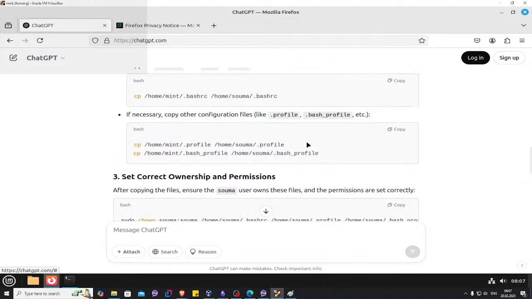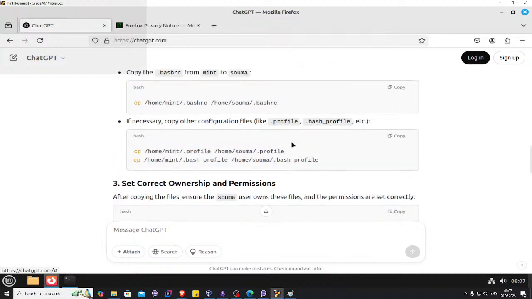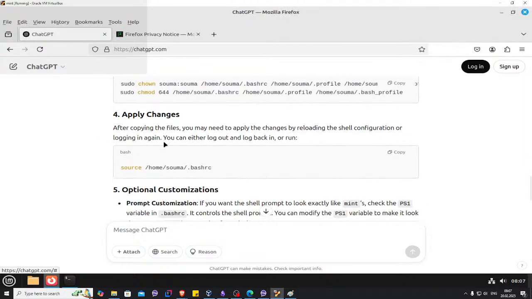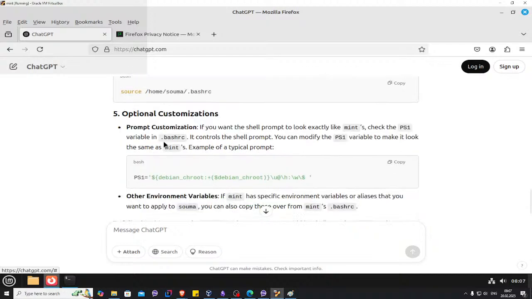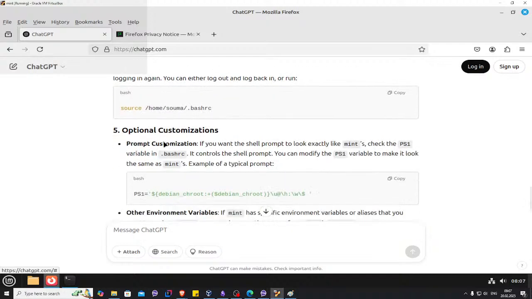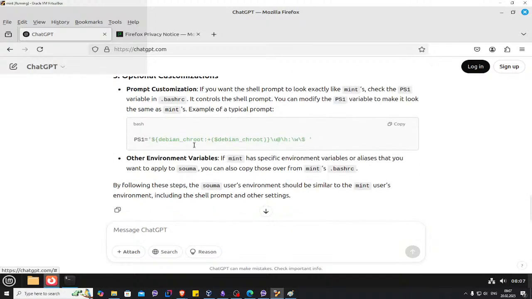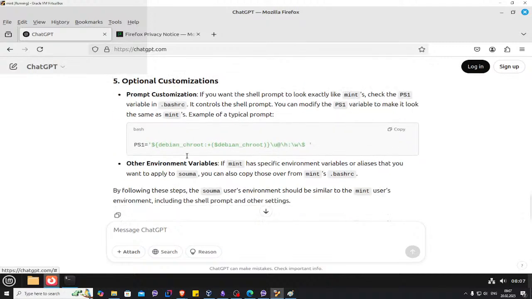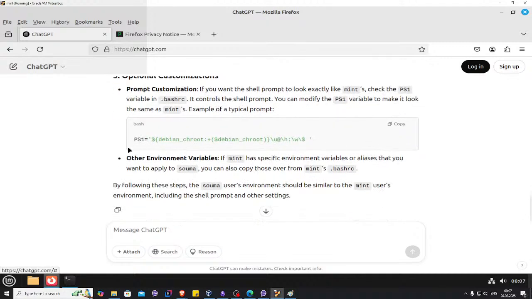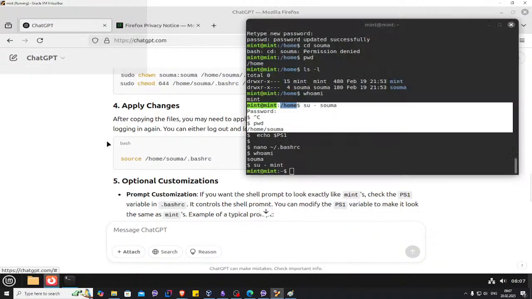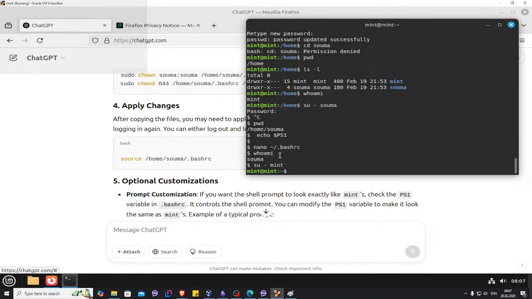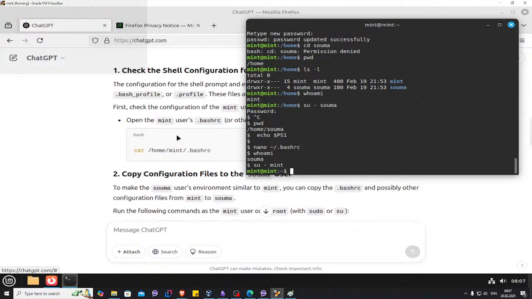Okay, let's try this one. Yeah, this is the one that we got. But before I actually copy them, I do need to check on them.